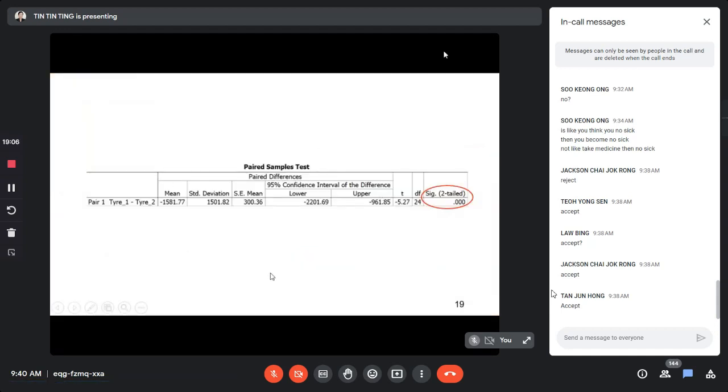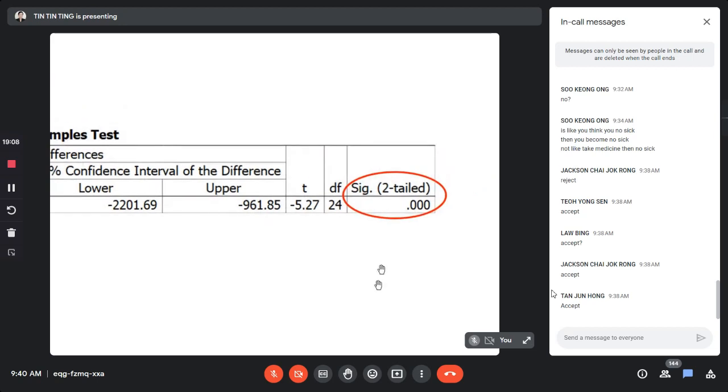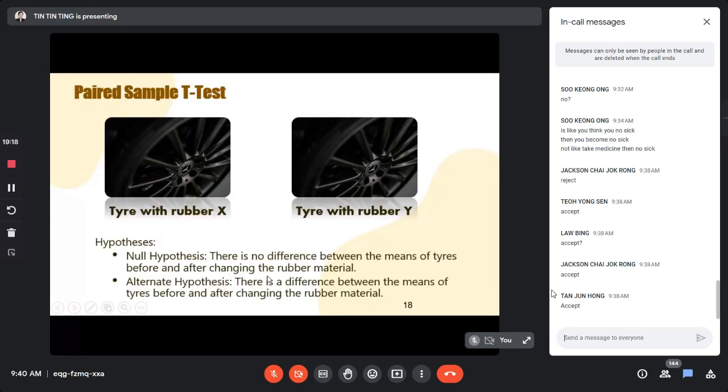The result after you have run the paired sample t-test, and you also refer to this. Is it significant? Is Y significantly different from X? Yes. And therefore, what should you do with your null hypothesis? Yes, reject the null hypothesis and accept the alternate hypothesis.